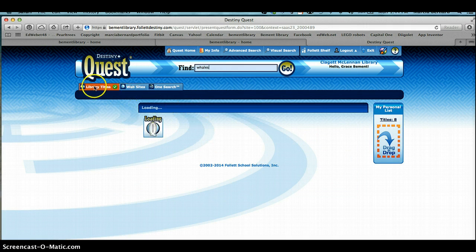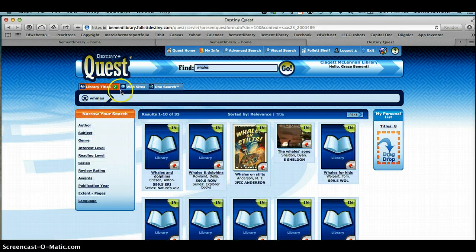You can see right off the bat some additional options have come up. We can search library titles, and these are books, ebooks, any material that's cataloged in the library. Also, many ways to narrow that search. Reading level can be particularly useful.